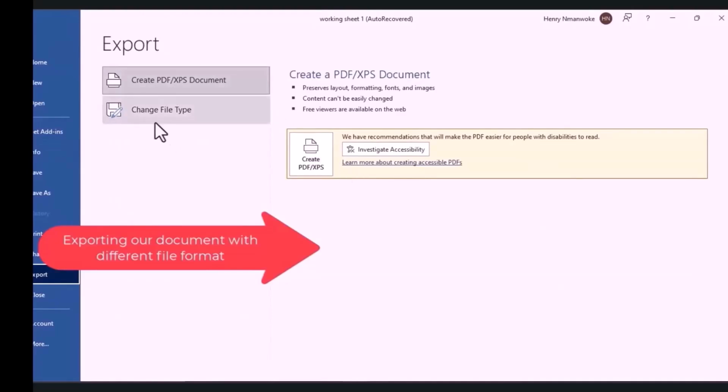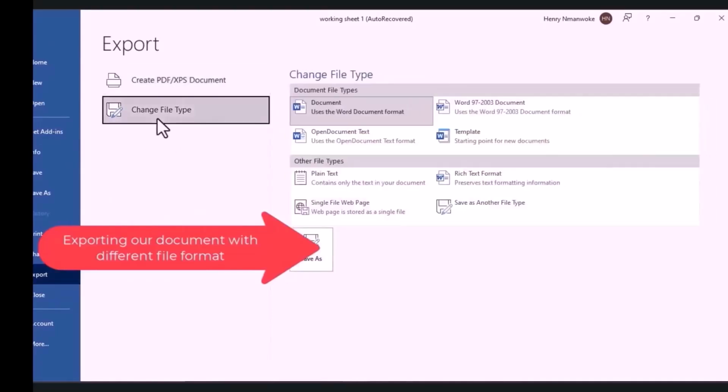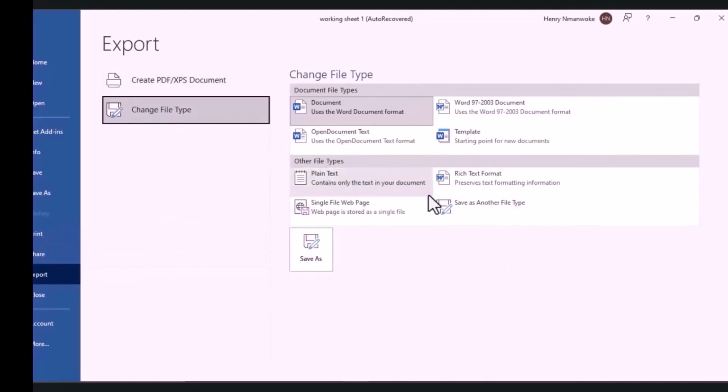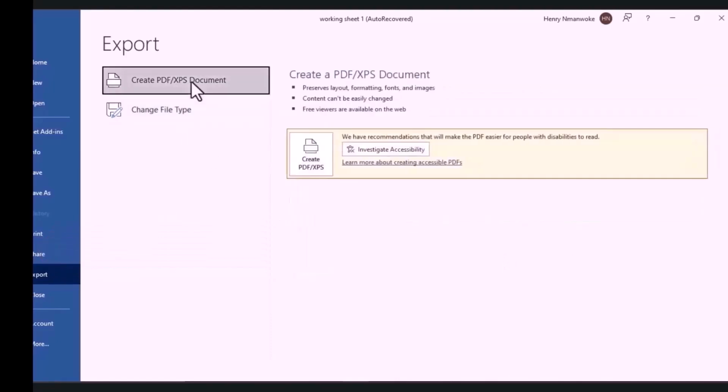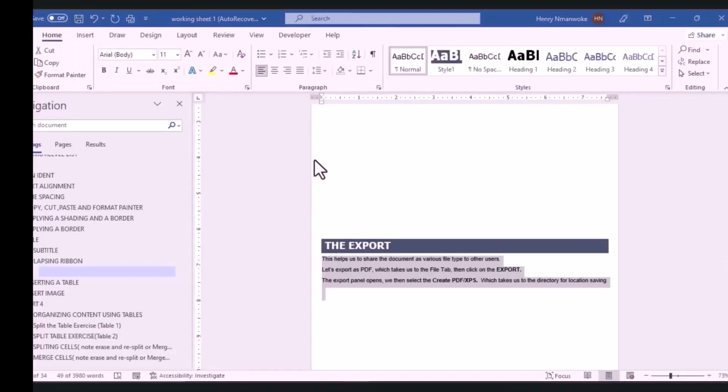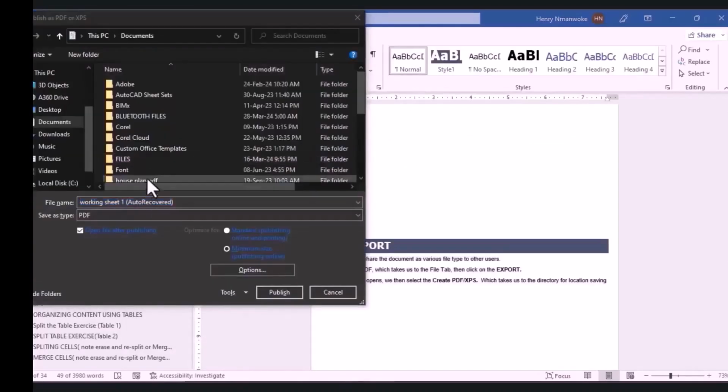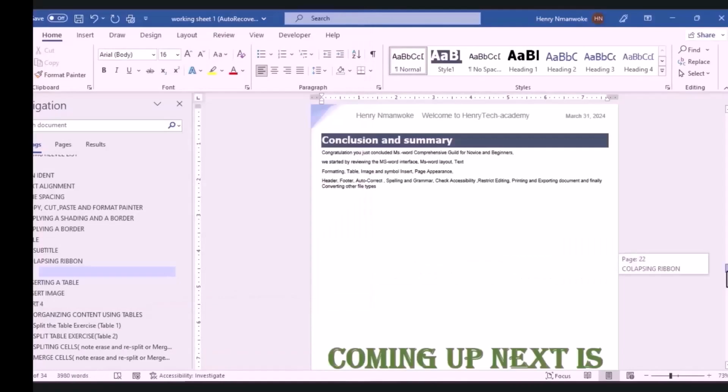I also have change type. If you don't want to save it as a PDF document, you click on change type. You have other options. For now, I'll do a separate video for this. So we just click on create PDF document. You click create PDF over here. This takes us to our computer directory or to our internal memory, where I can choose to change the name.